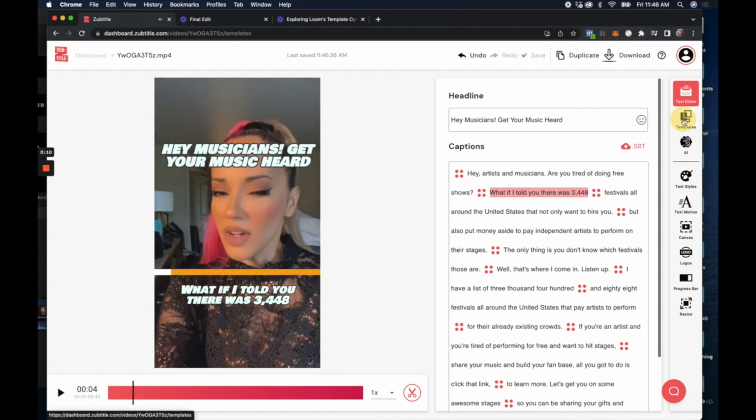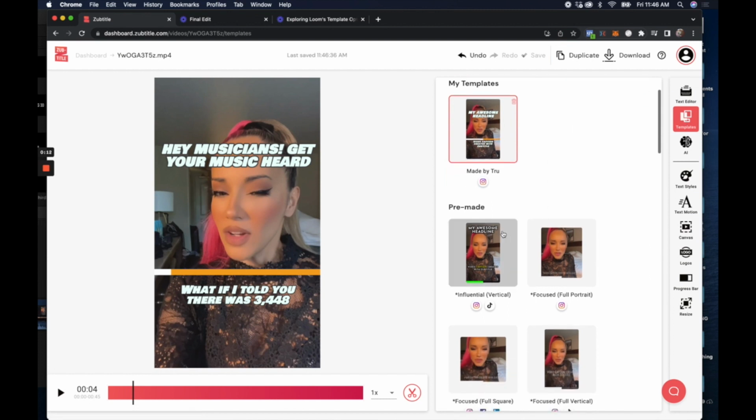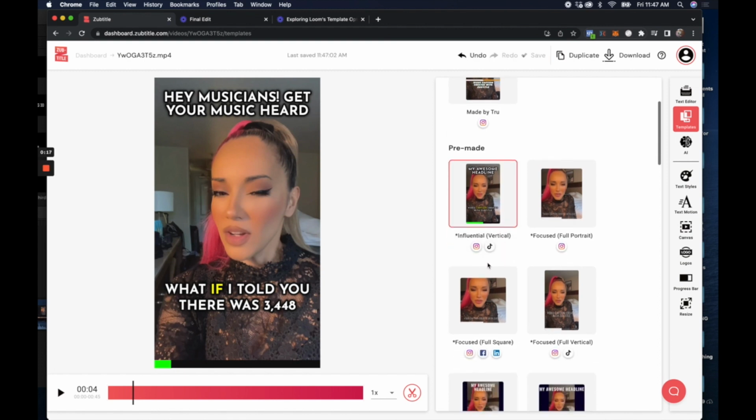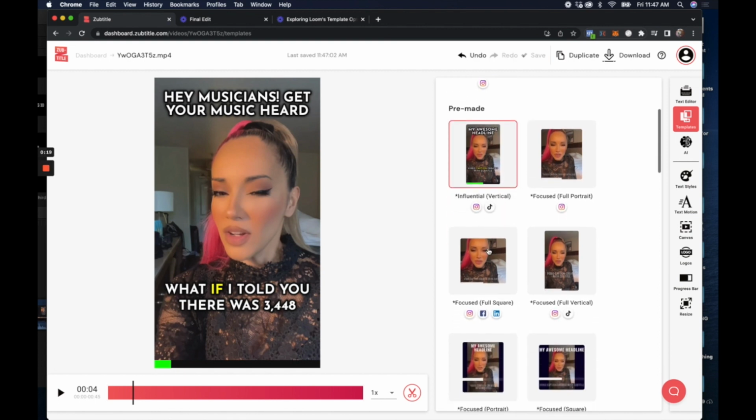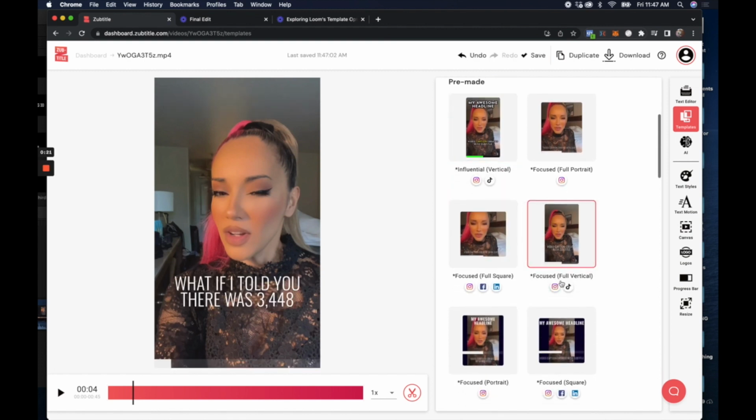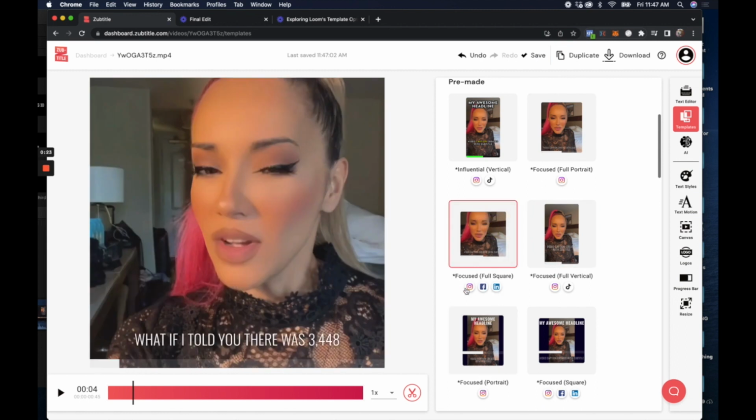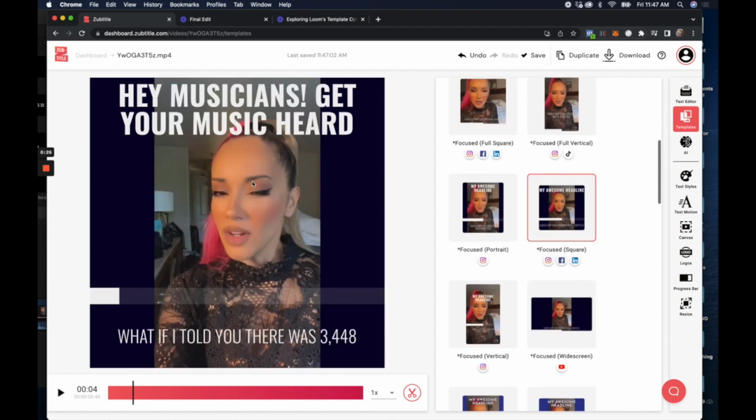Now you can click over here on templates, and it's going to show you how to click on each of these to format it for the appropriate social media channel. So like if you click here, that shows you here that it's for Instagram or TikTok. Here's this one, that's for Instagram or TikTok. This is for LinkedIn, Facebook, or Instagram. So do you see how it's automatically doing that? I tend to use this one a lot.